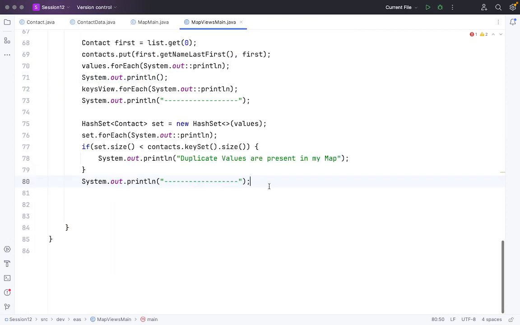Only the last function remains from the map, that is entry set. So let me quickly write that as well. So var node set, contacts dot entry set.